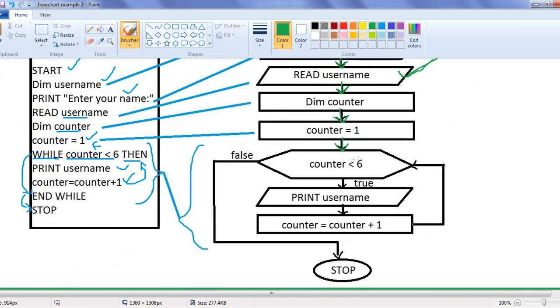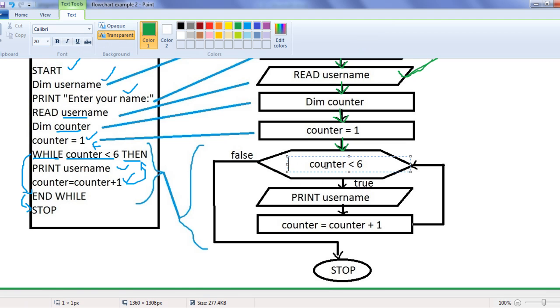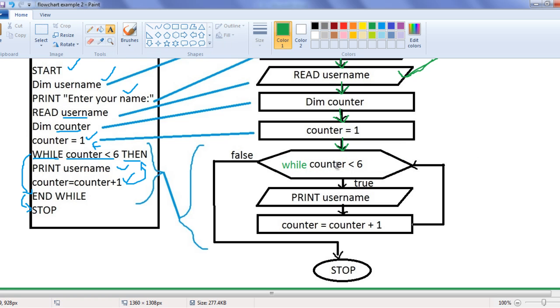You can see here I have used the hexagon shape to write counter is less than 6. Instead of using the diamond shape, I have used the hexagon shape. Why? Because the hexagon shape indicates looping statements. So counter less than 6 is actually a looping statement here, which we can read as while counter less than 6. Counter is 1, 1 is less than 6 is true. As the condition evaluates to true, the flow will be like this.